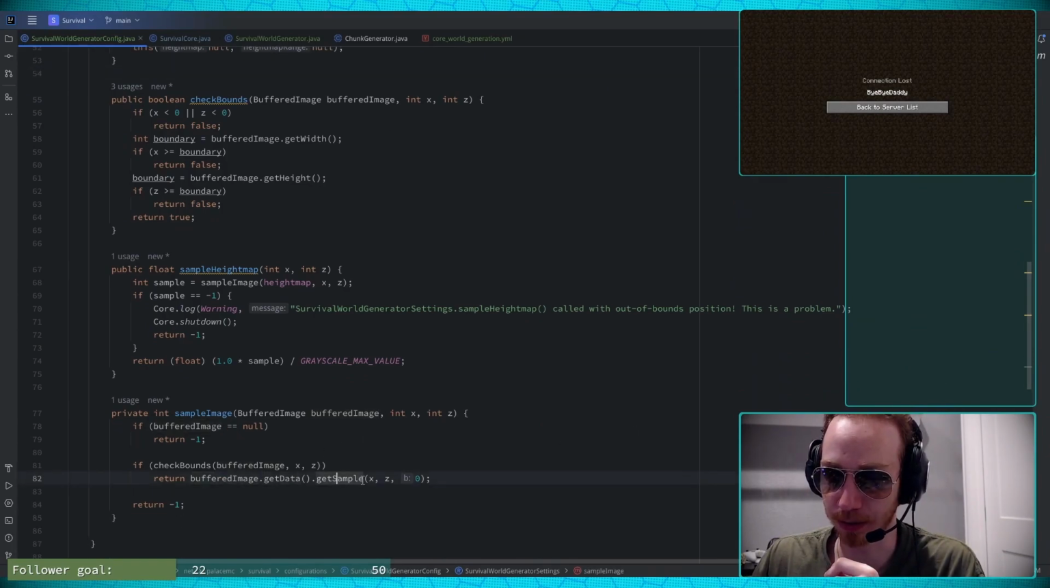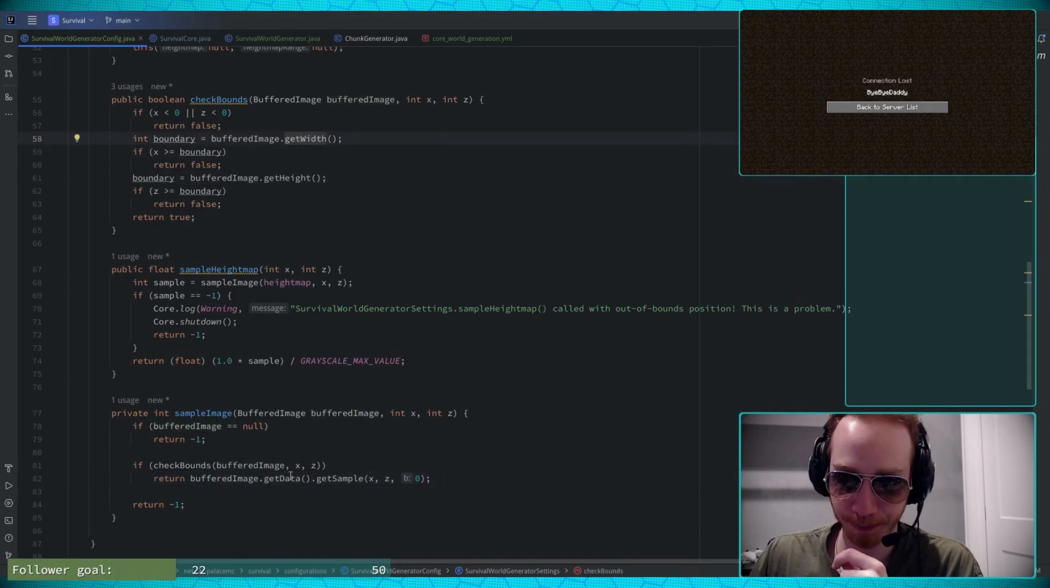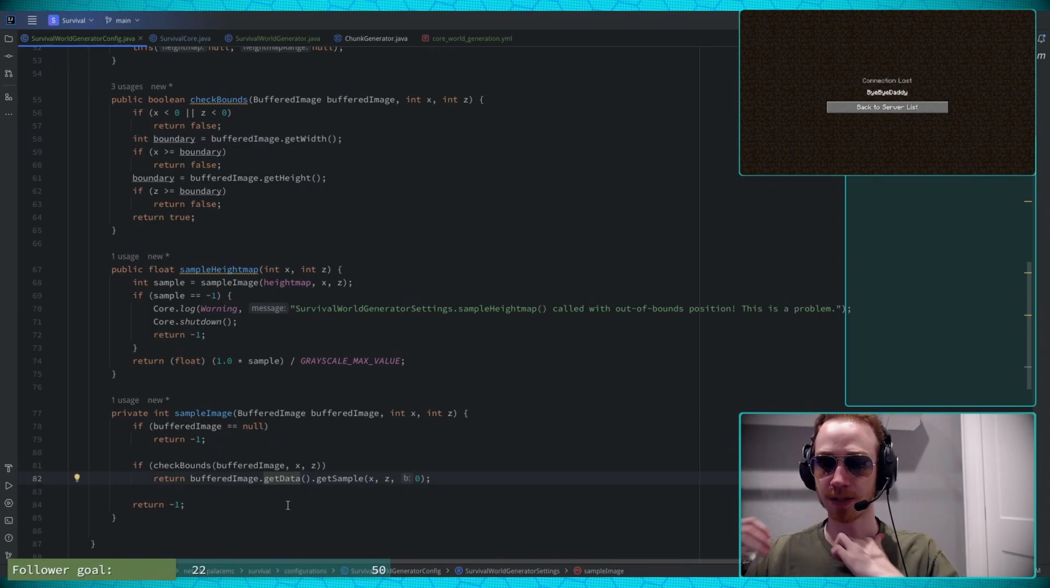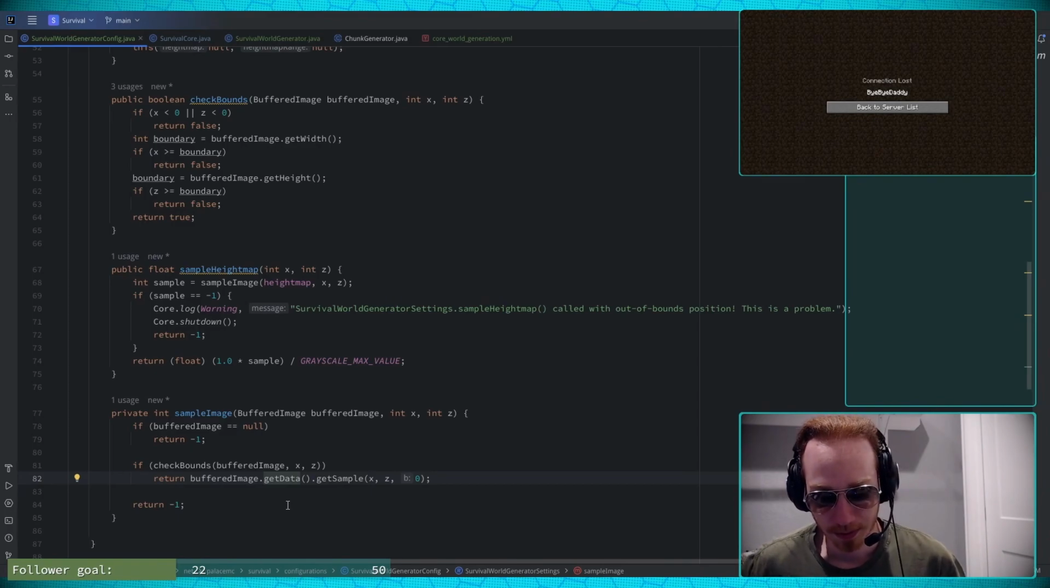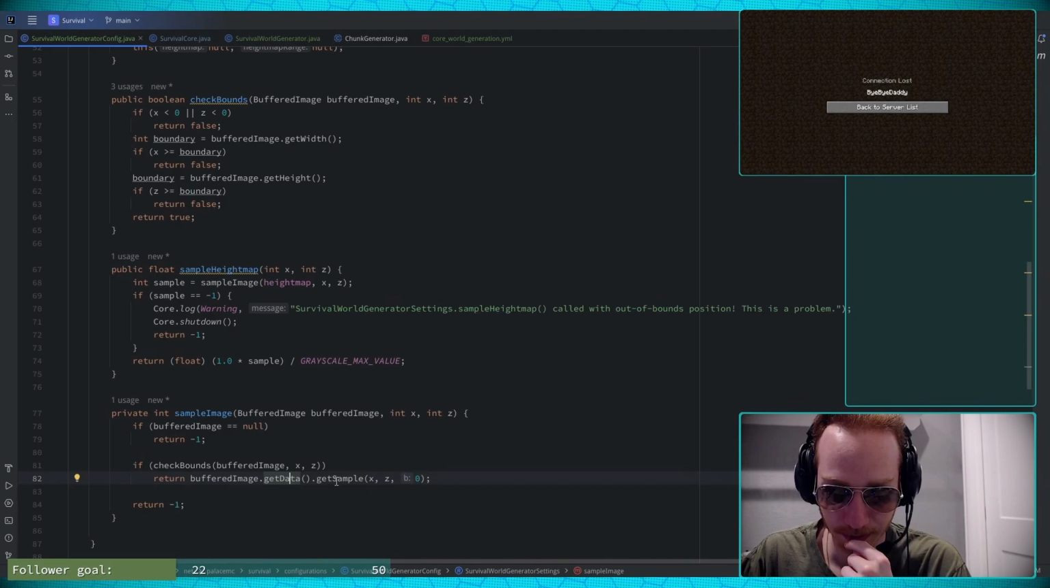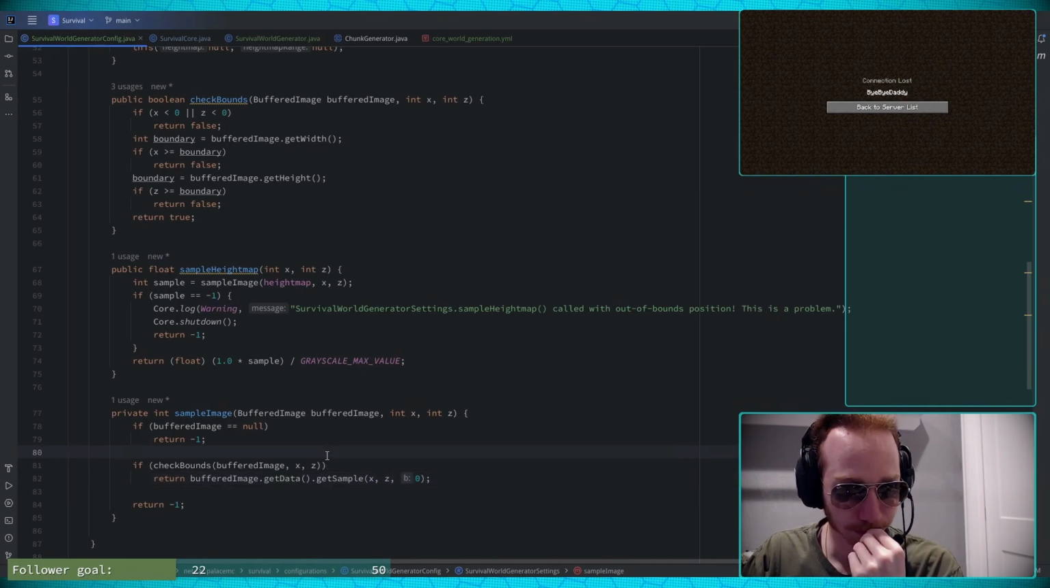I assume the problem is that I do this. I can cache these values. I can also cache this. I can just load the raster one time. Which is probably what's actually doing it. It's probably because it's loading the raster.